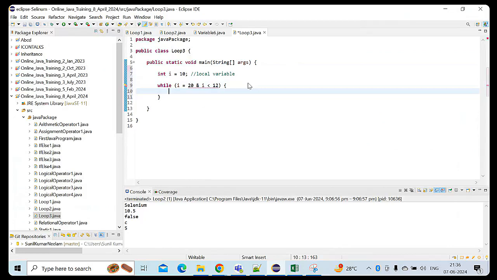In this, i. Here also, let me give less than. Now it will work. System.out.println, sys out i. Okay, guys, now see here that magic.